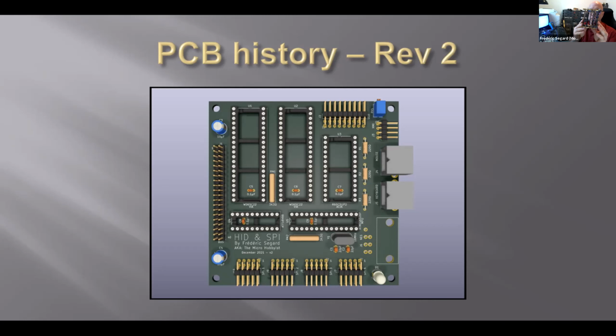So this is the actual stack. I don't know if you can see it. I think it's nice. I mean, it looks interesting. I started to unsolder the components for Rev 3, so that's why it's quite empty right now.